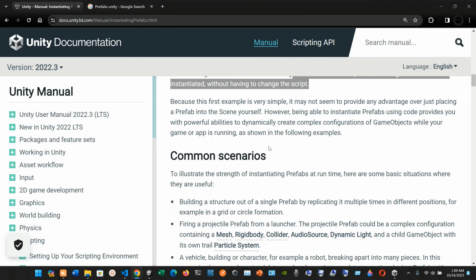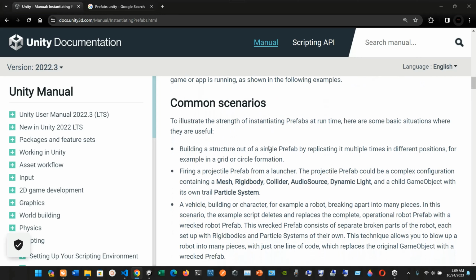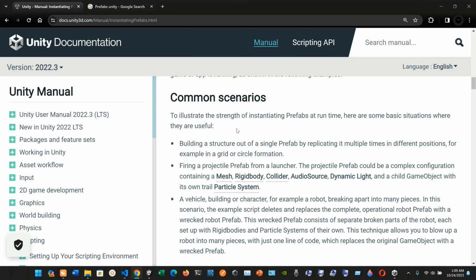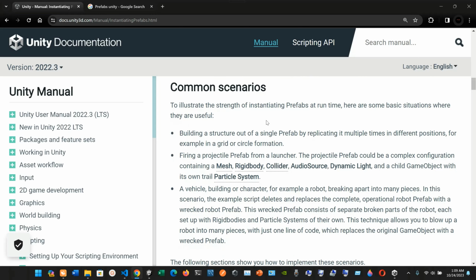Because this example is very simple, it might not seem to provide any advantage over just placing a prefab into the scene yourself. However, being able to instantiate prefabs using your code provides you with powerful abilities to dynamically create complex configurations of game objects while your game or app is running, as shown in the following example. So let's see some scenarios. To illustrate the strength of instantiating prefabs at runtime, here are some basic situations where they are useful.